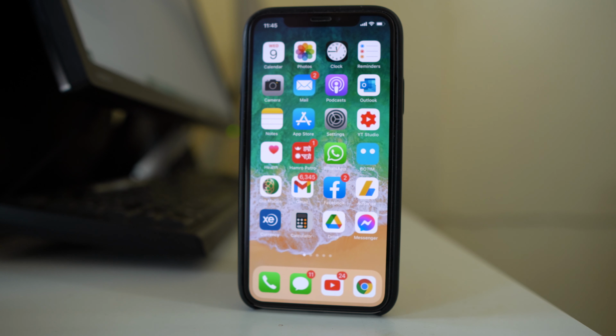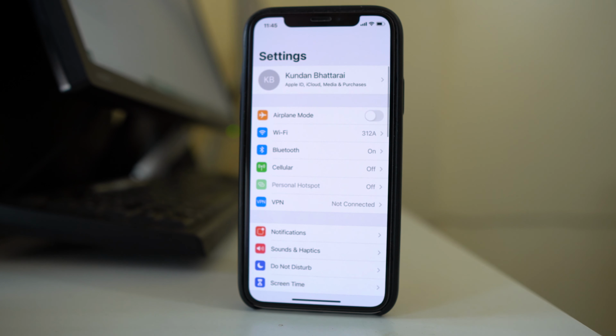Today in this video we will see two ways by which you can transfer contacts that are present in your iPhone to the Gmail application. The first and the easiest way is to add the Gmail account to your iPhone and then sync the contacts to the Gmail account. For that one, we will go to settings.